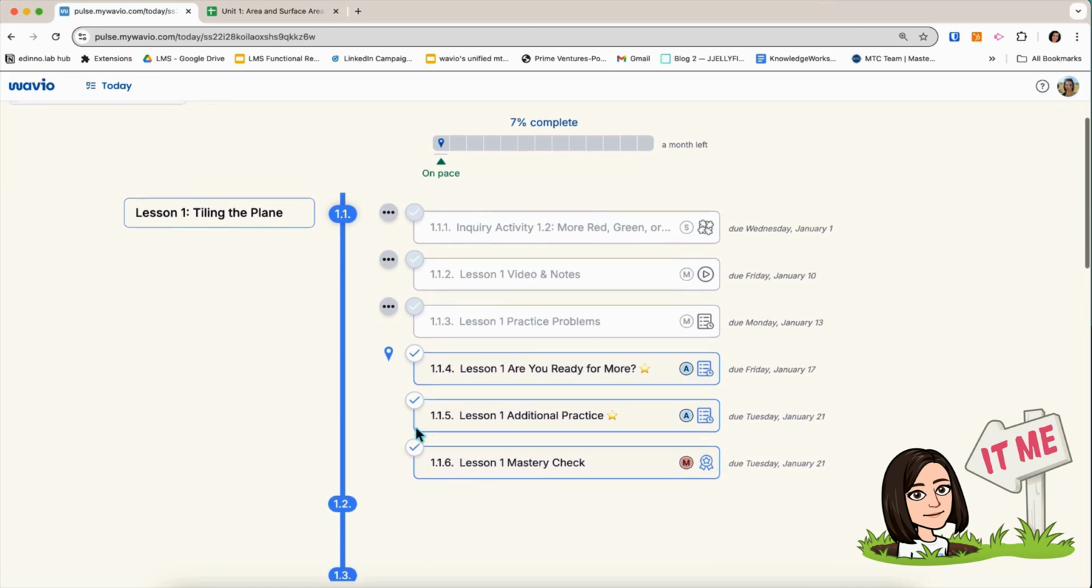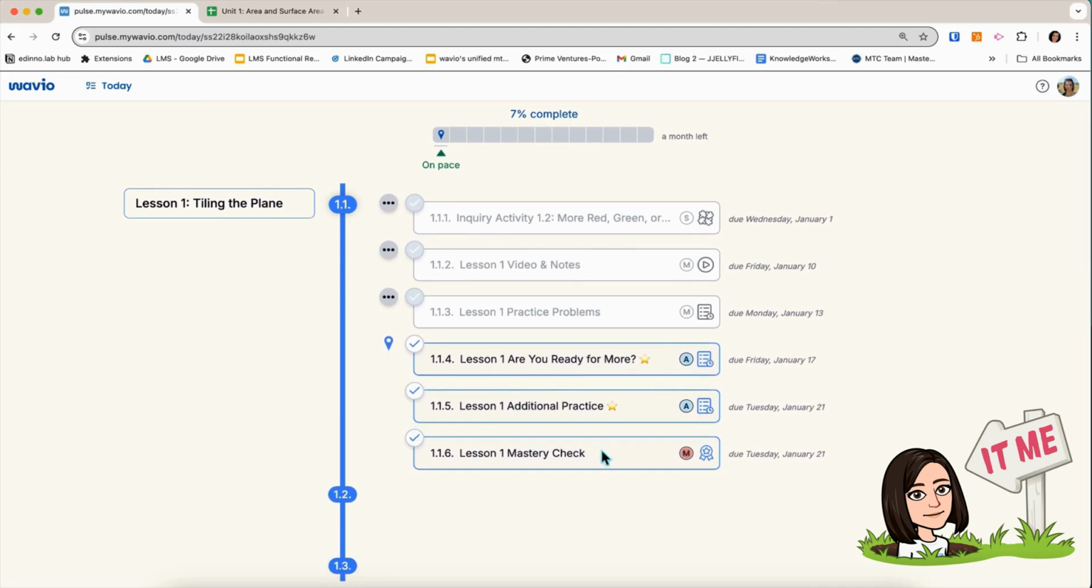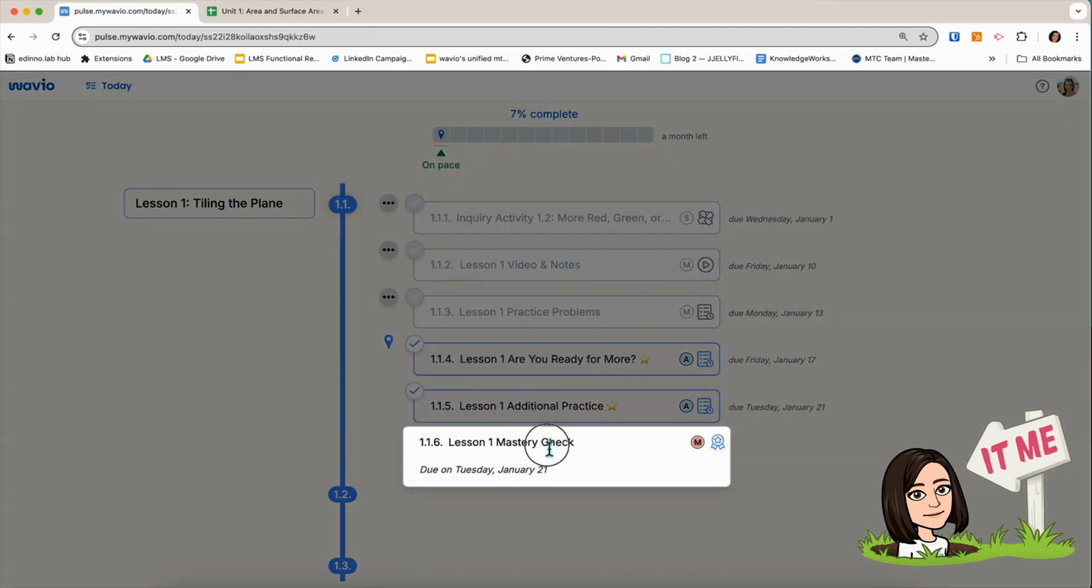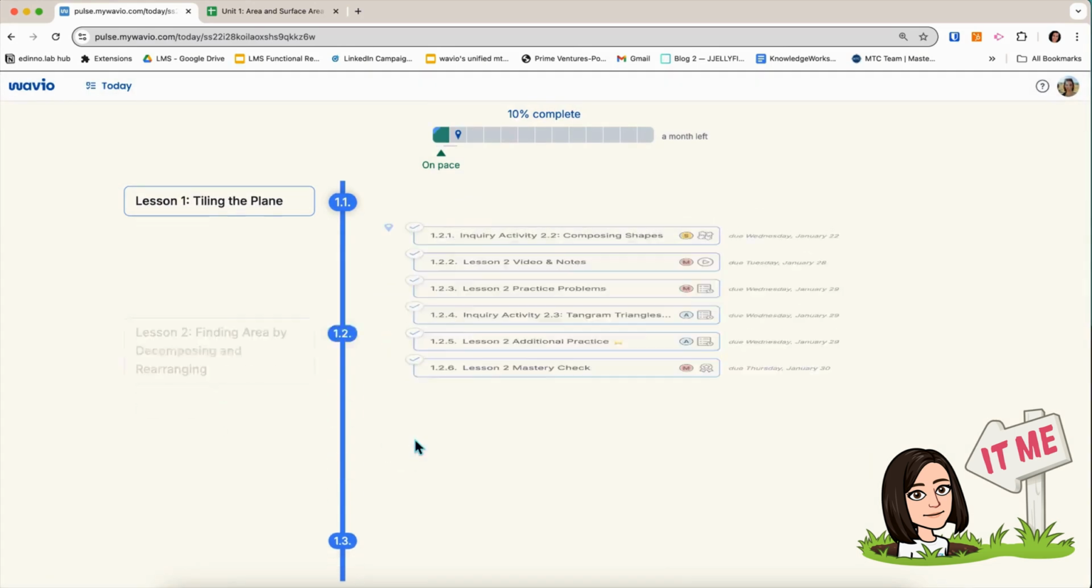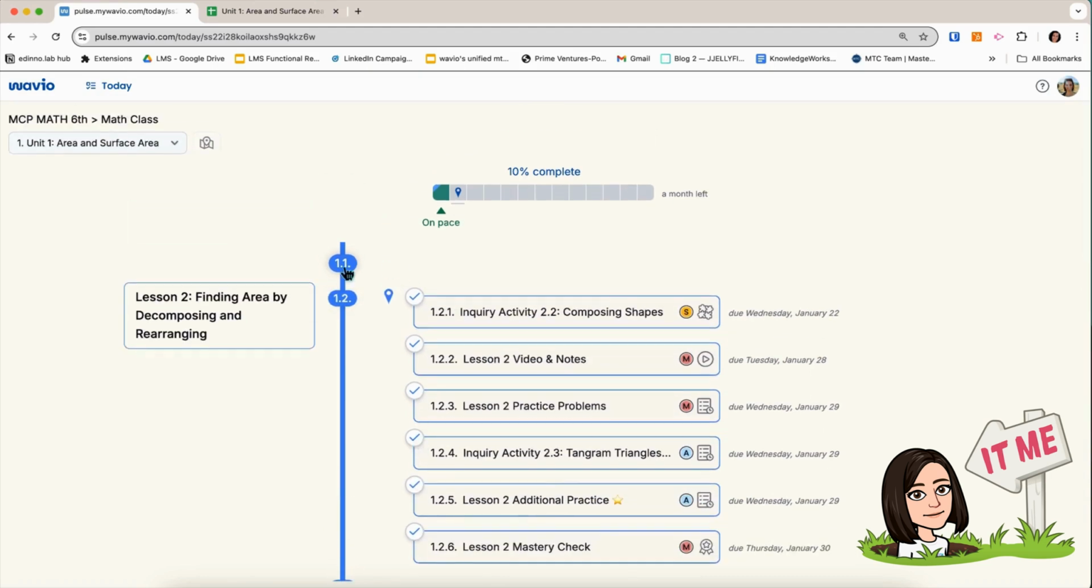The next 2 things for me are aspire, and if I feel ready to do the mastery check, I can click on the link and do that, and then I'll let my teacher know that I completed it. And once I checked it off, you see how the system immediately moved me to the next lesson, Lesson 2, finding area by decomposing and rearranging.